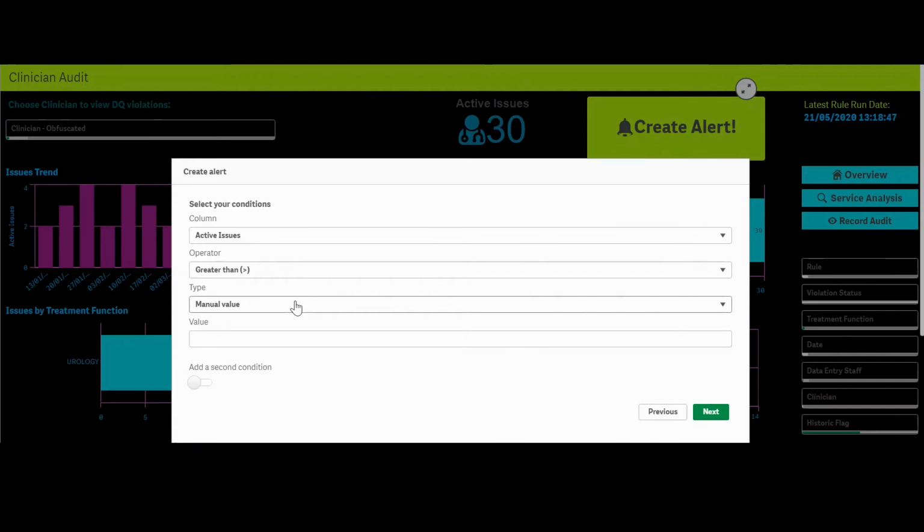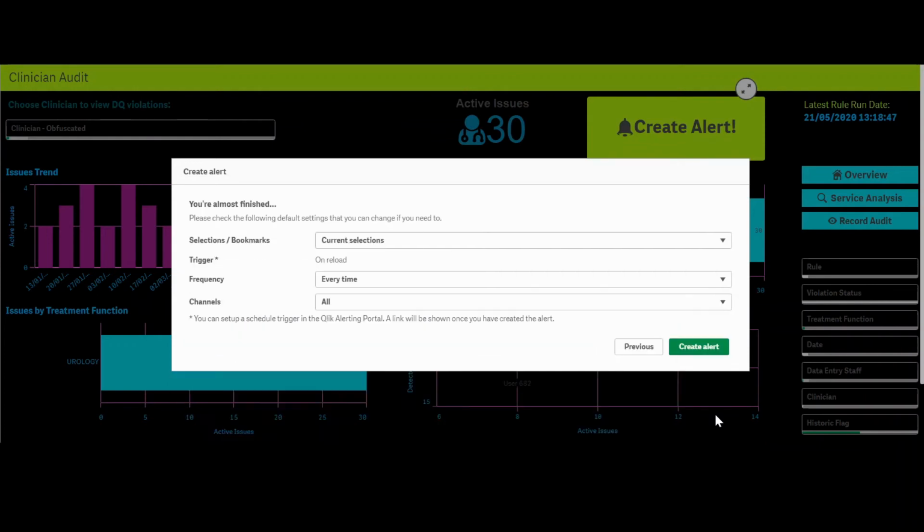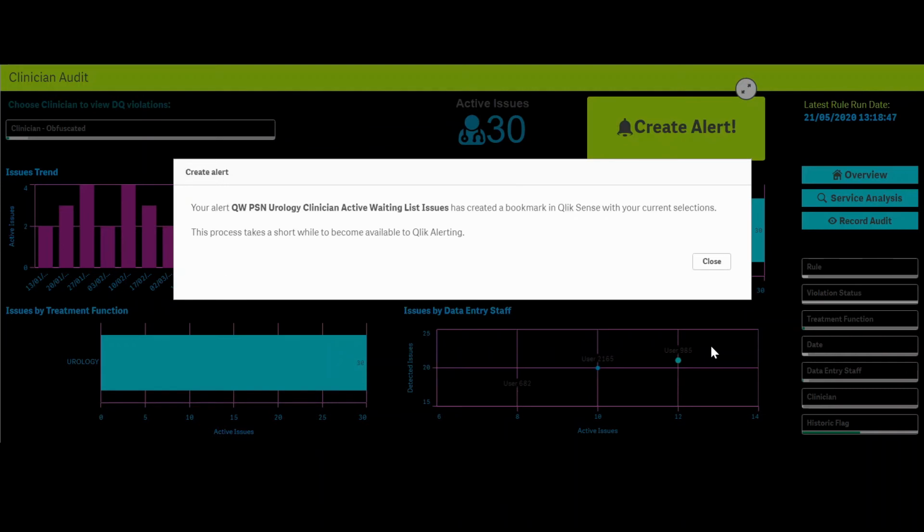So I want to know when those issues are greater than 0. It might not be. I might decide I can withstand a threshold, but I'll go for 0. And okay, so that's time. I wanted to refresh every time the app reloads because I know that this app reloads on a daily basis. Channels, I want that both to be sent as an email to me and to also be sent to my phone. I want to look at that on my iOS app on my iPhone. Right, so I'm going to create the alert.